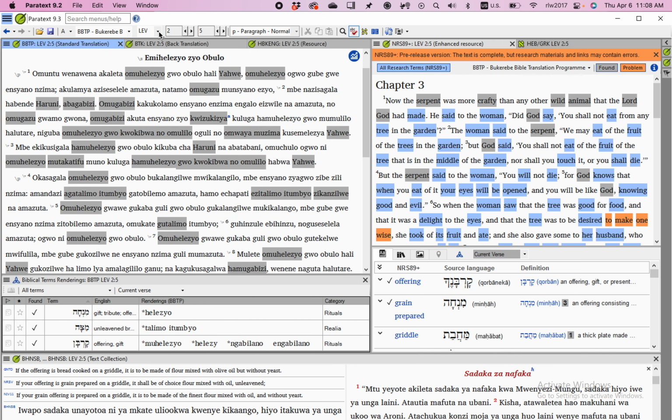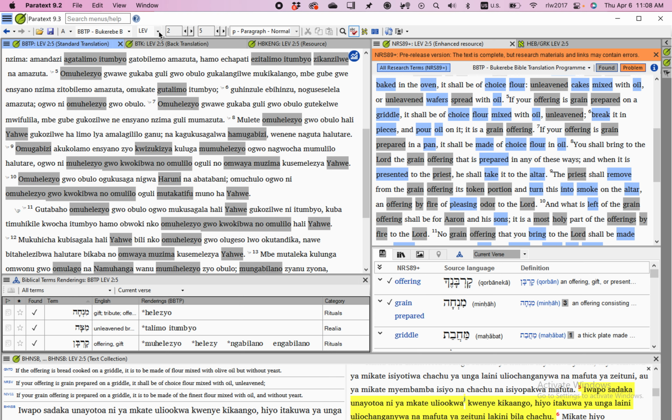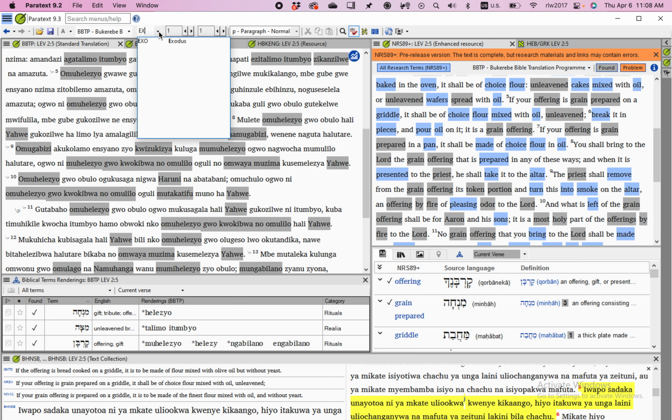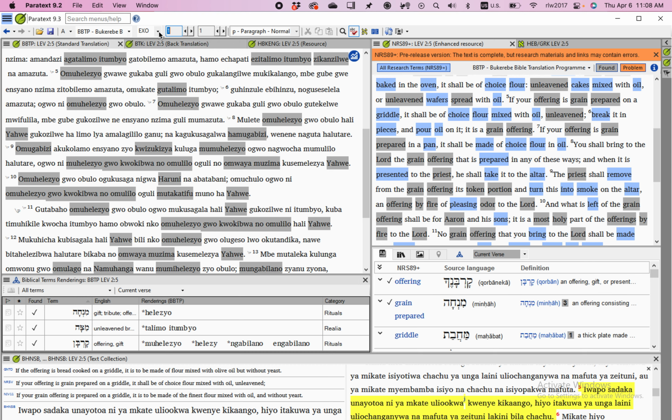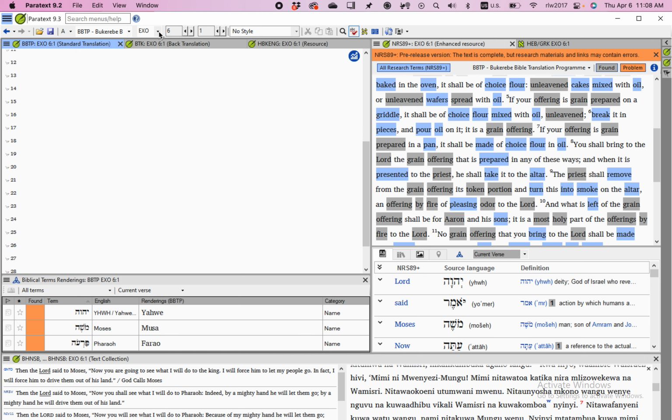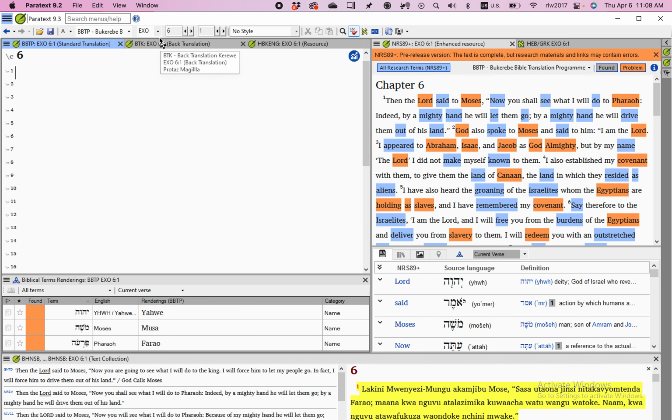Or if you want to go to Exodus 6, Control B, EXO, space 6, enter. So I want you to practice that. Control B for book, space for chapter, space for verse. Control B, space, space. So practice that again and again. Okay. And you can go back or forward on these references.